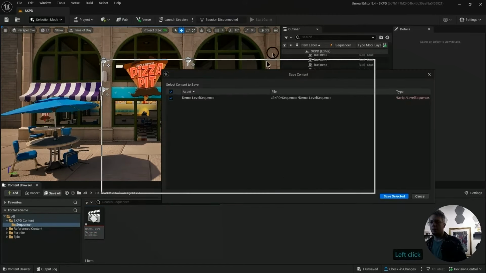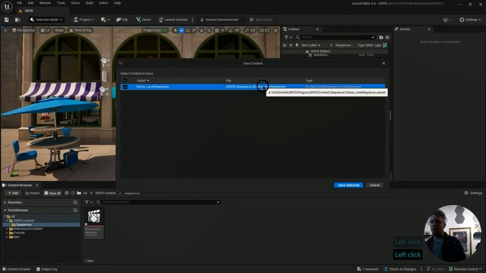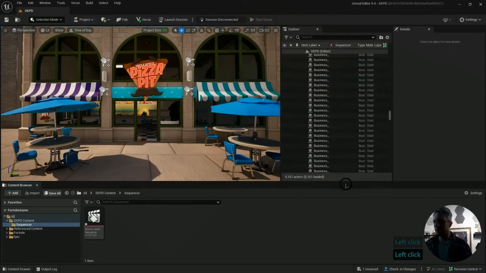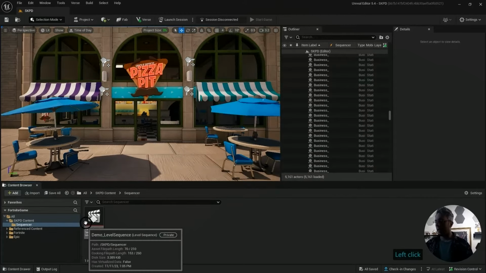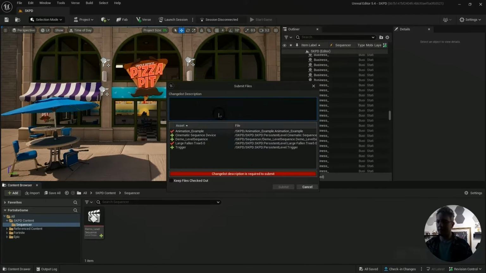So this is going to appear often. This is your save content. It's basically saying what's the asset you're changing, where it's located, and the type. This is great to keep track because you want to save and keep changes on assets that you're intentionally changing. So keep an eye on that. For now, I'm going to hit save, and you see the asterisk is gone, and there's a plus. The plus is basically saying this has been added.